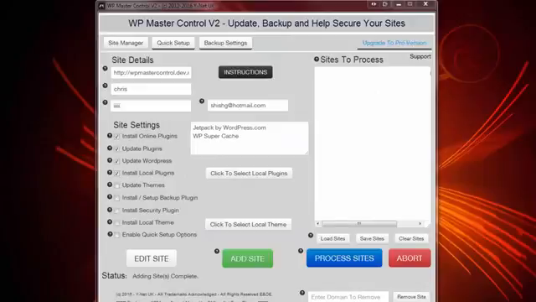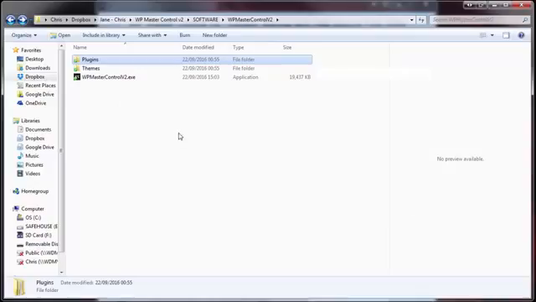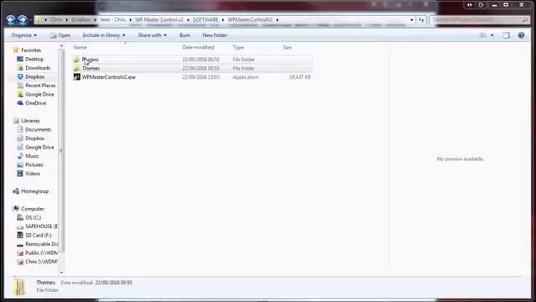Just going to backtrack a little bit to show you where these plugins come from. When you install WP Master Control 2, you're going to get a folder with two directories underneath. One's called plugins and one's called themes, and of course the executable which you run the application from. And these of course will be the same plugins and themes that will appear in your software.